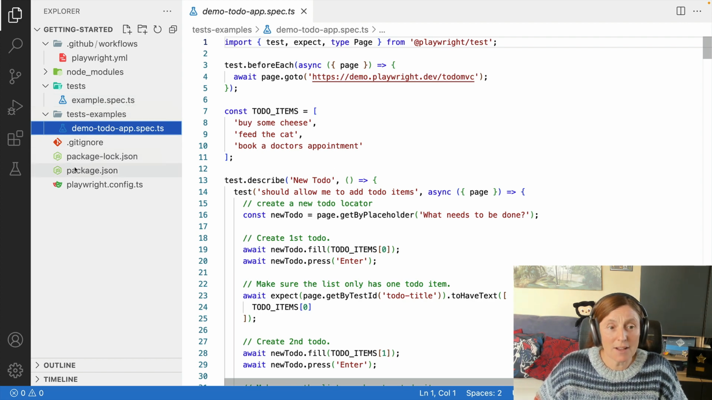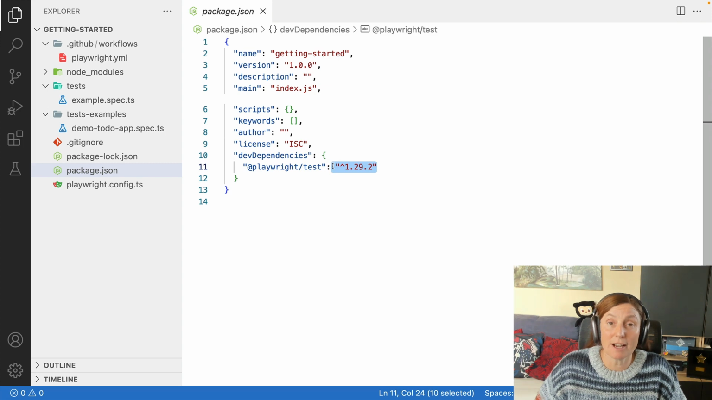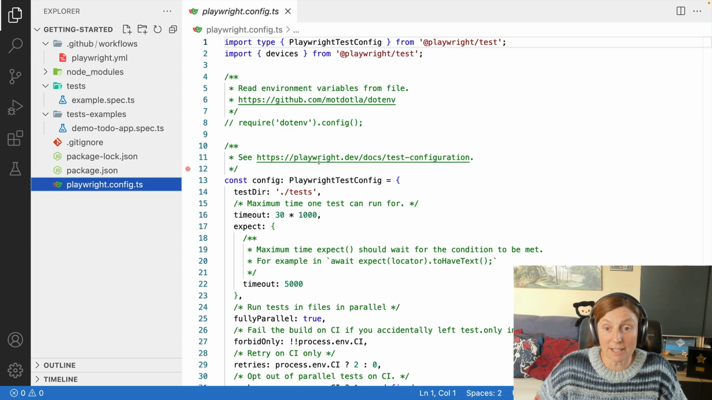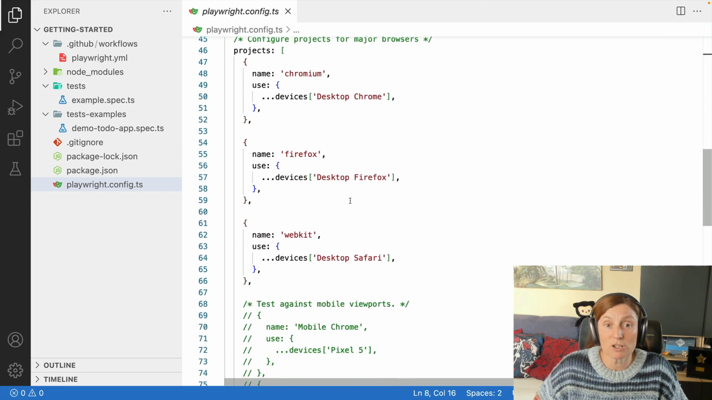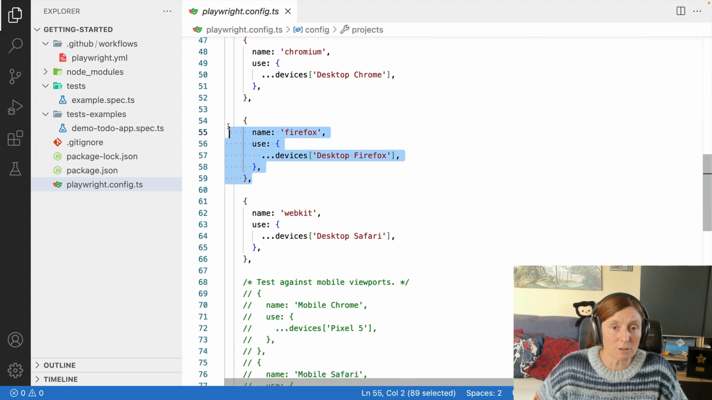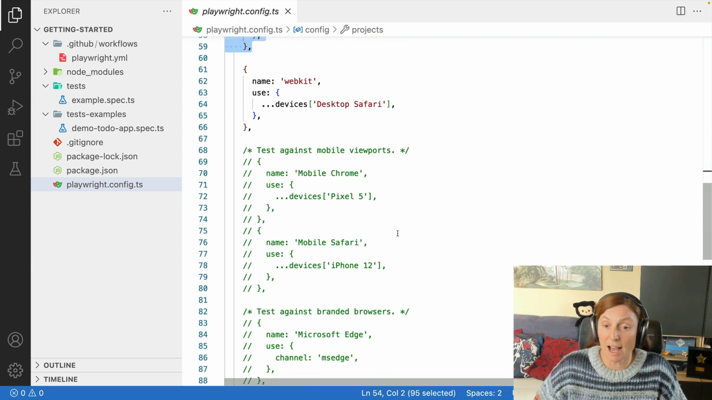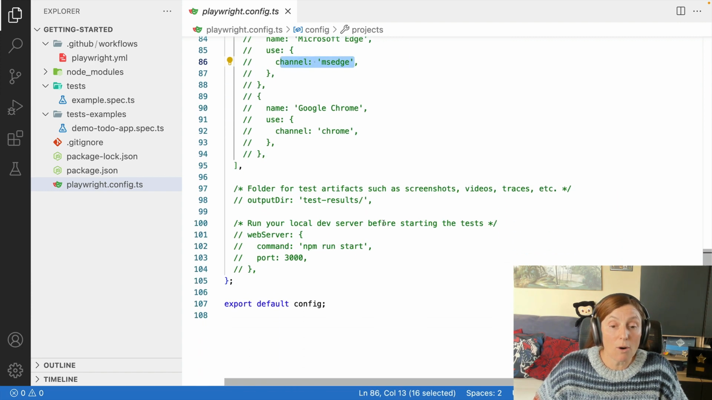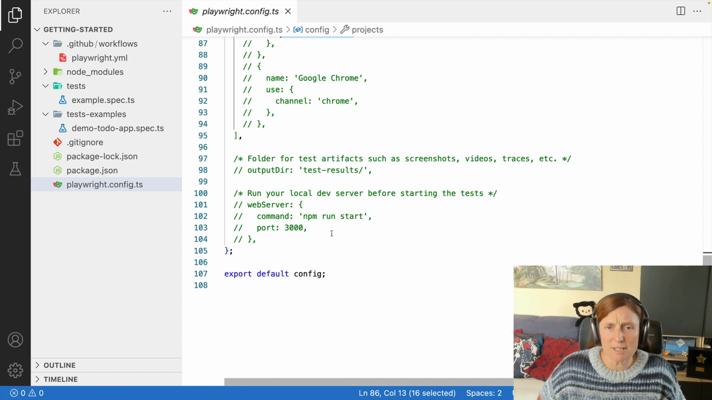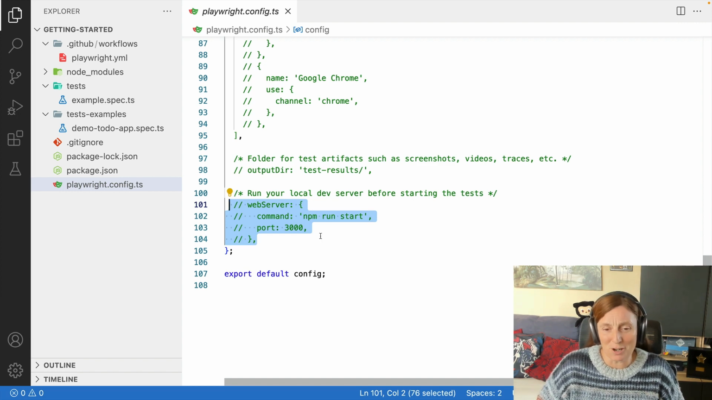We got our gitignore and then our package.json, which will show us the version of Playwright installed, and then our Playwright config. Now, we don't really need to do much with the Playwright config because everything works out of the box. But in case you did need to do something like require.env, or maybe you want to change those projects and remove Firefox or add it if you didn't already have it, or add a Pixel 5 device or an iPhone 12 or MS Edge for specific browsers, or maybe you want to run a local dev server before starting the tests, you could just uncomment this out here and then it will set that up for you.